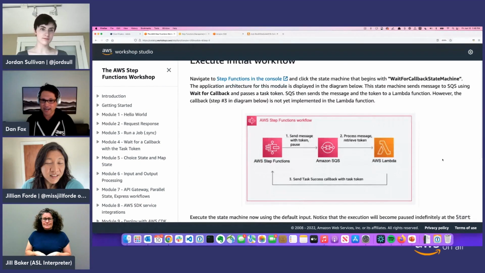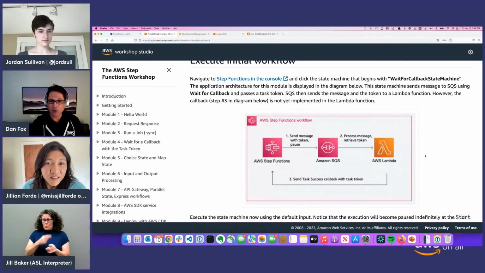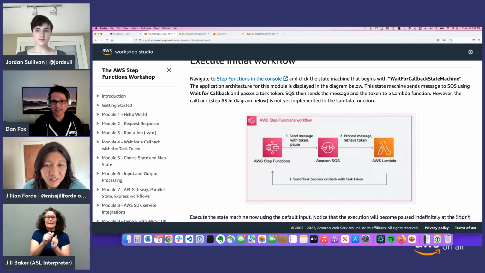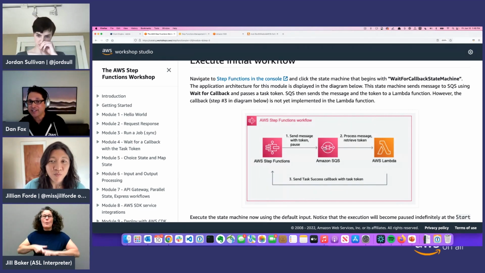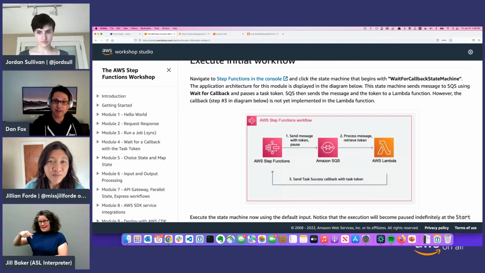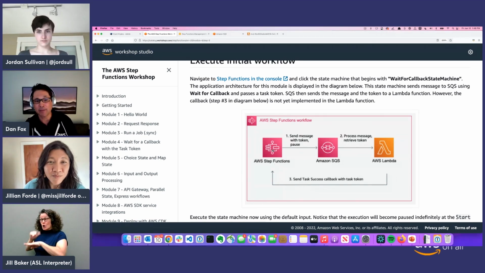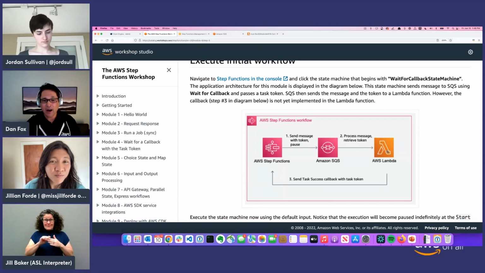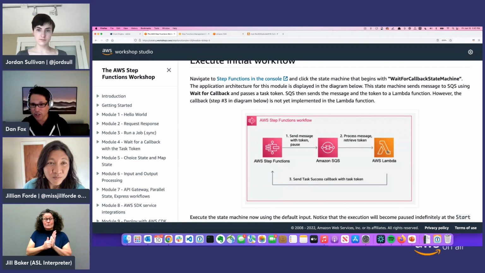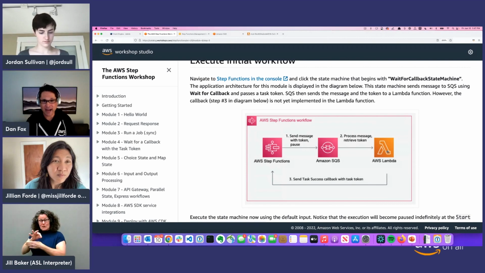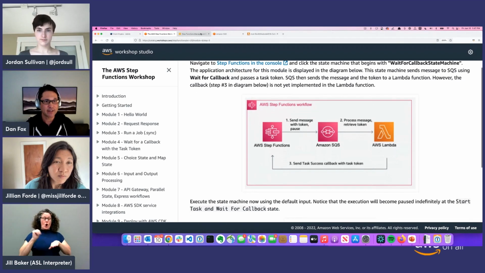So this is the architecture in general, right? We start with Step Functions. Step Functions is going to send a message with the token to SQS, and then it's going to pause. And then you have a Lambda function that's going to retrieve that token from SQS and then pass that success callback with task token back to Step Functions. And right now, all of this architecture exists on the account. It's deployed as part of the workshop, but what's broken is the Lambda function is not sending the callback back to Step Functions. So let's just take a look at it for a second.